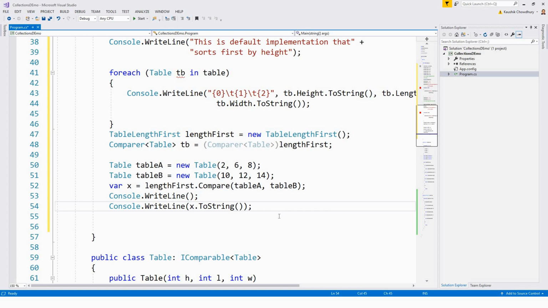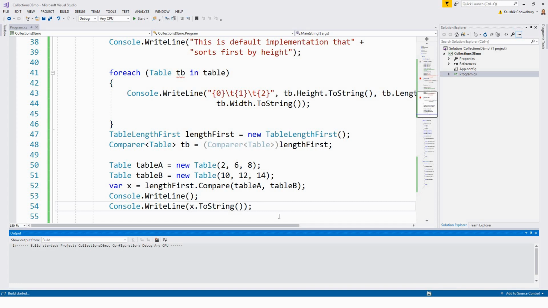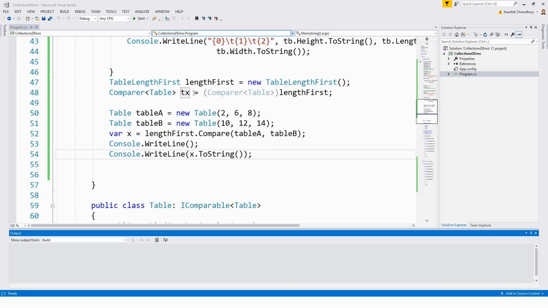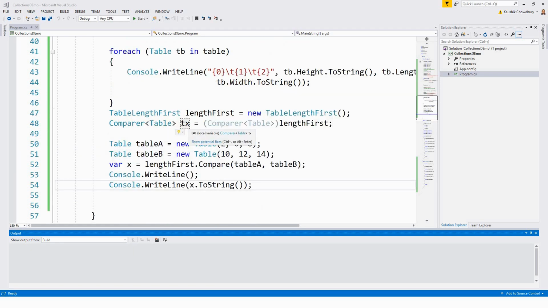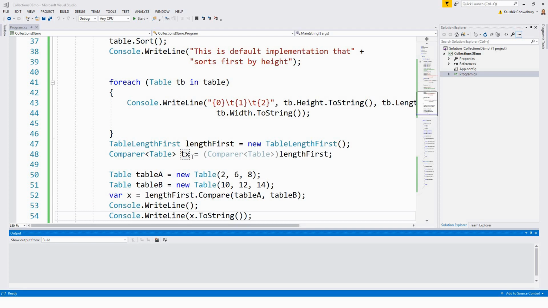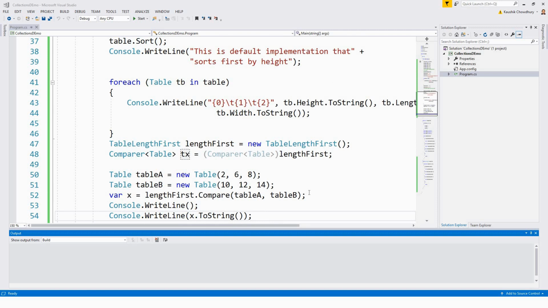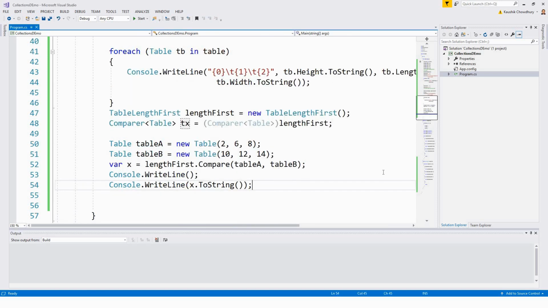Okay, so control F5, build failed. So I have now sorted out the build error by changing the comparer table instance to TX, which is now different, and in the same scope. Earlier it was also TB, and these were also TB, these local variables in the for each loop, and that was the problem with the compiler. So now let's build the application. Control F5.